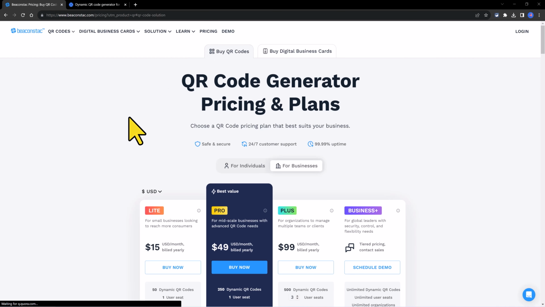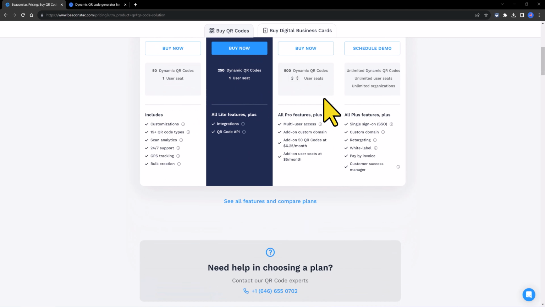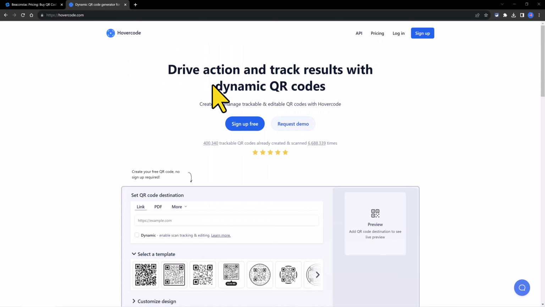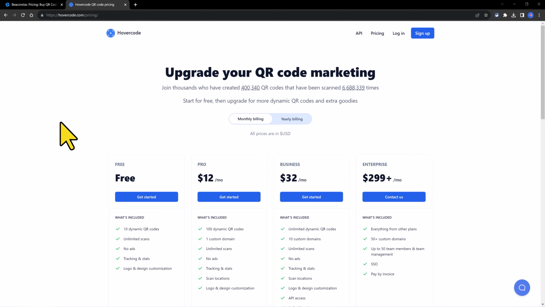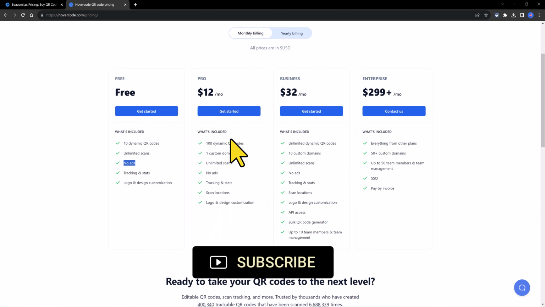Overall, if you are looking for a QR code generator that offers more types of dynamic QR codes, Stack QR codes is a better choice. However, if you are looking for a QR code generator that offers link, PDF, vCard, app, and SMS QR codes, Overcode is a better choice.